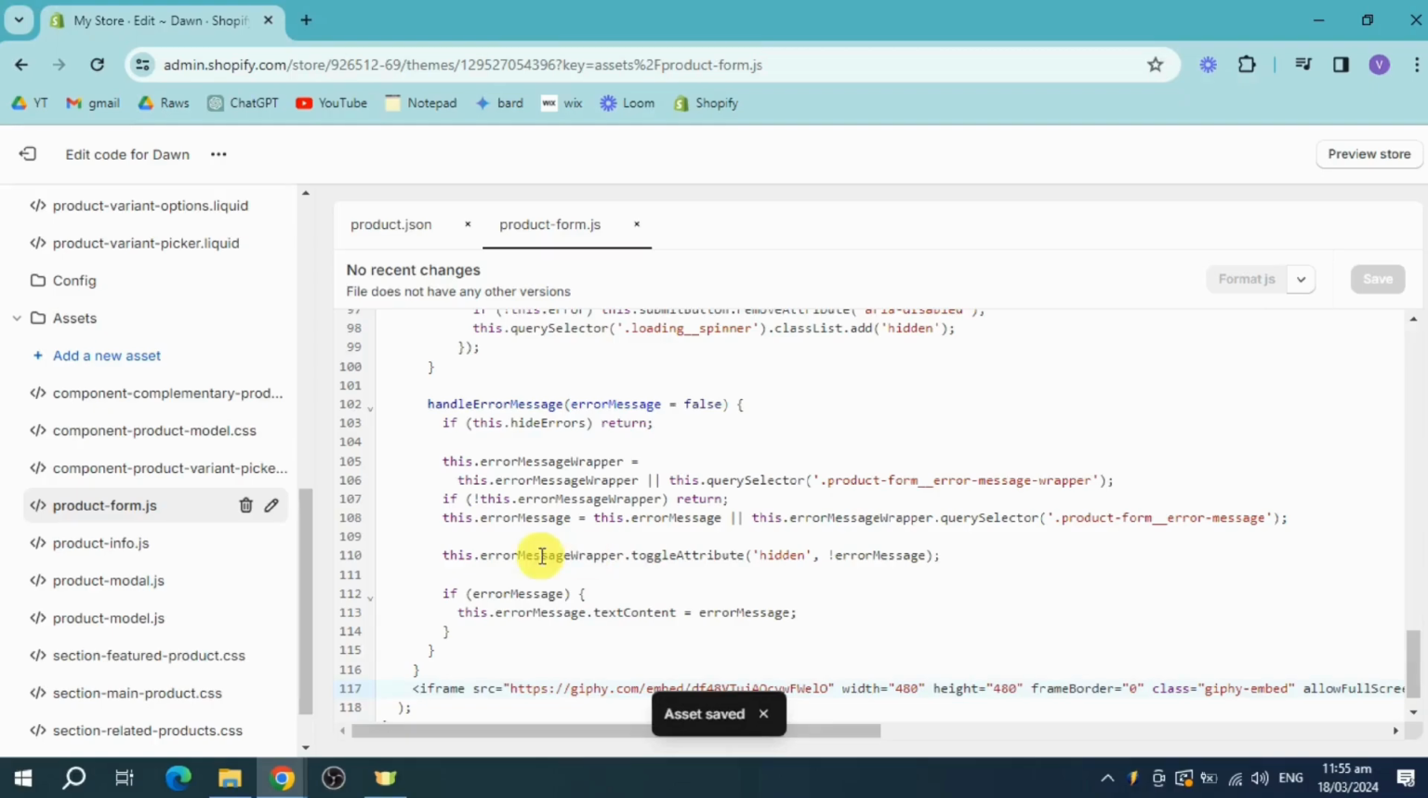Now, once this asset is saved, you should be able to see it on your published online store. So that's the whole process.